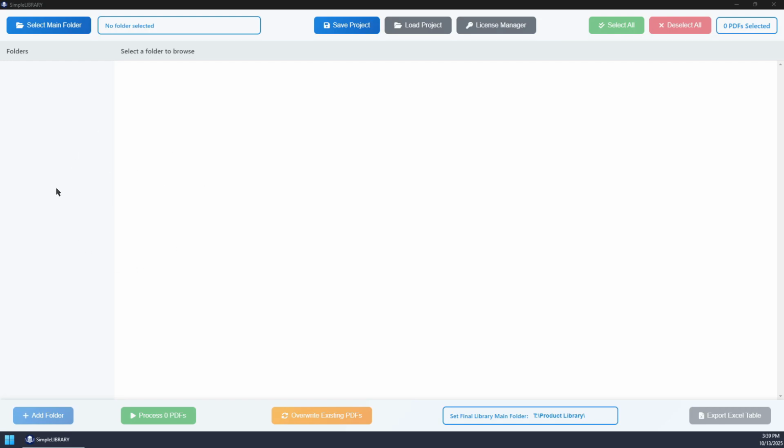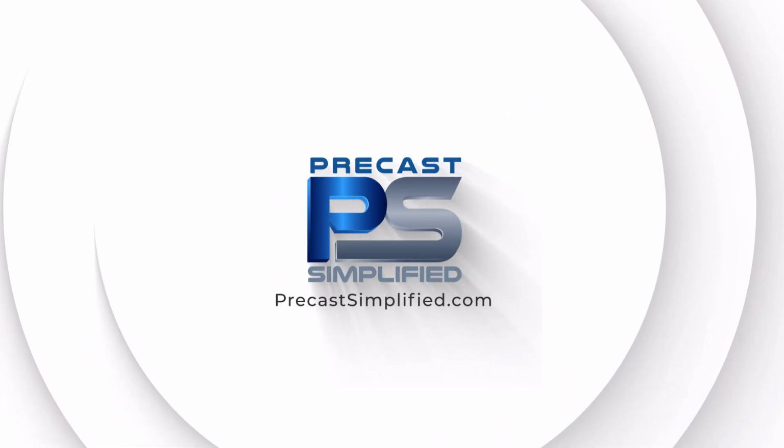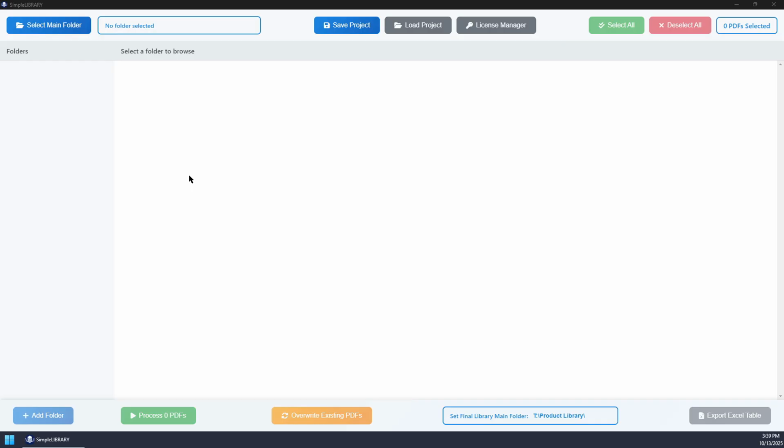All right, so you have installed the Simple Library, and now what do you do? Well, Simple Library has two main features. One feature is basically building a library that you can drop into Titan. The second feature is basically just overriding PDFs to completely flatten them.